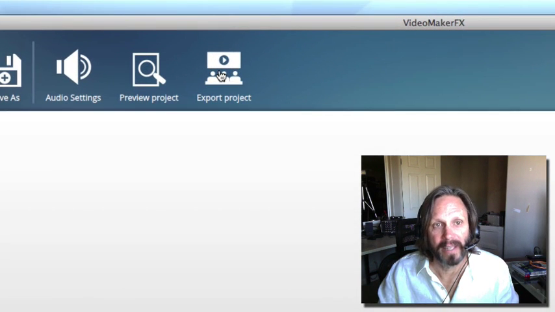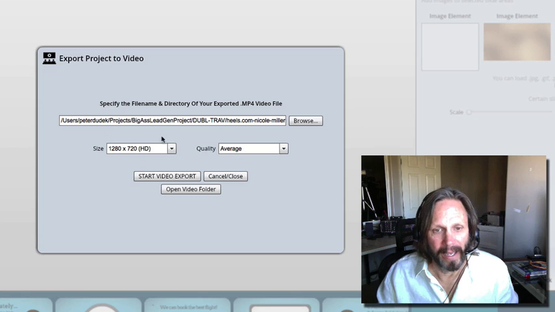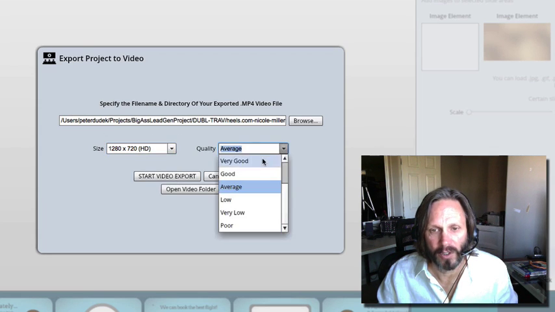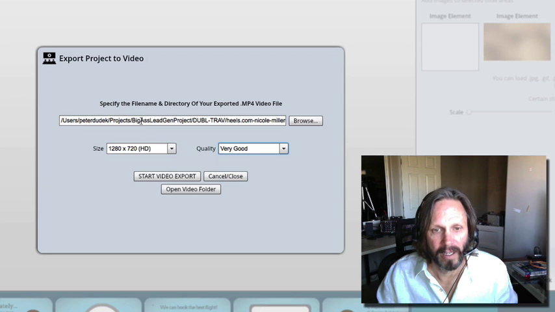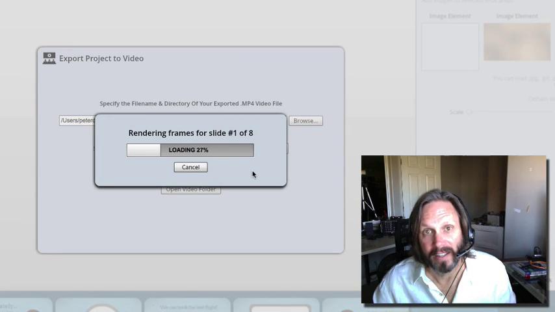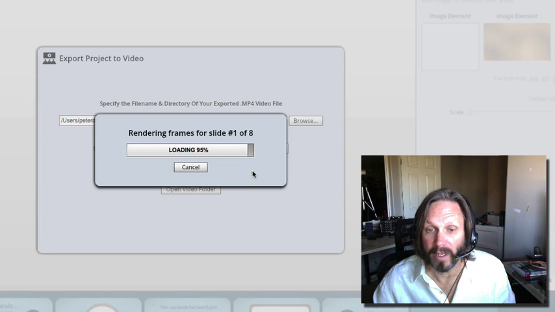Click on this button that says Export Project, and I'm always going to choose that size, and I'm always going to choose Very Good, and I'm going to let it go right where I have it, and I'm going to say Start Video Export. And you will see how fast this thing renders. It's rendering frames for slide number 1 of 8, and it's going to keep on going, and I'm going to pause this while it renders. It'll be super fast, but still, I don't want to make you watch that. So here we go, pause.